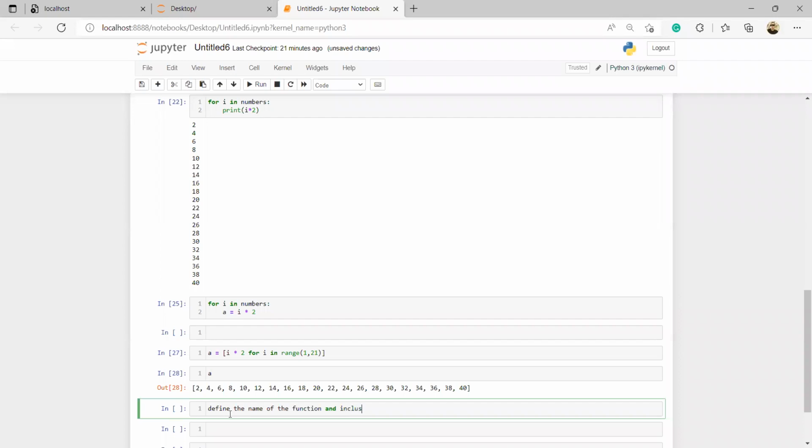And include the parameters. Okay. So the parameter is like, say, how many variables do you need, or how many things you need to be there. So you can have 1, 2, 3. In fact, you can have no parameter, 1 parameter, 2 parameters, 3 parameters to even 100 parameters.